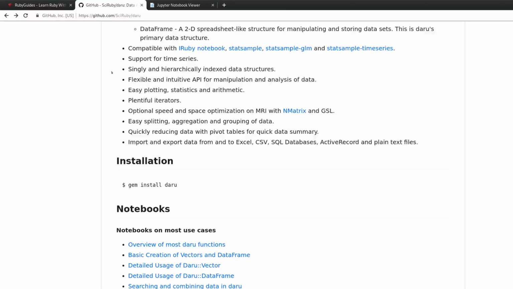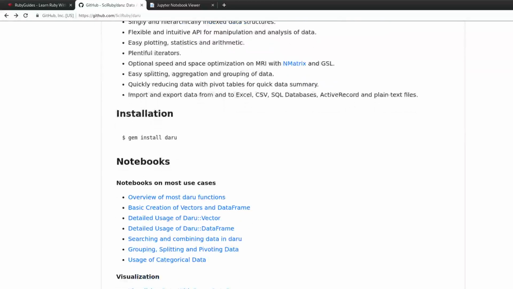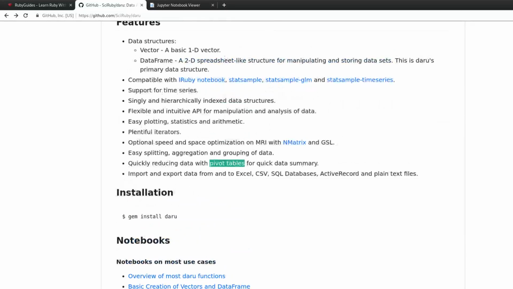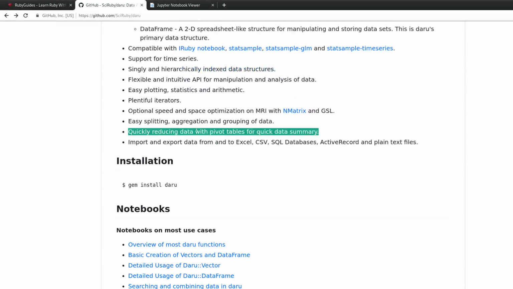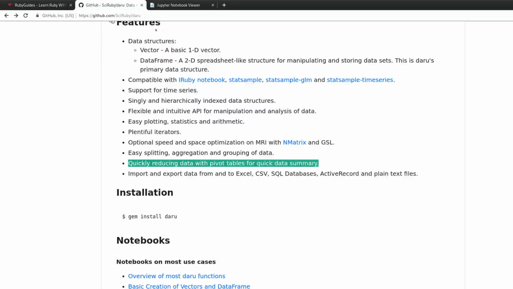And let's finish off this list of features. So quickly reducing data with pivot tables for quick data summary. Pivot tables, this is not a programming term. My understanding is that this is more of an Excel and spreadsheet term, okay? So I don't know how to explain it to you. You will have to Google pivot tables if you want, but it's something that this gem can do.